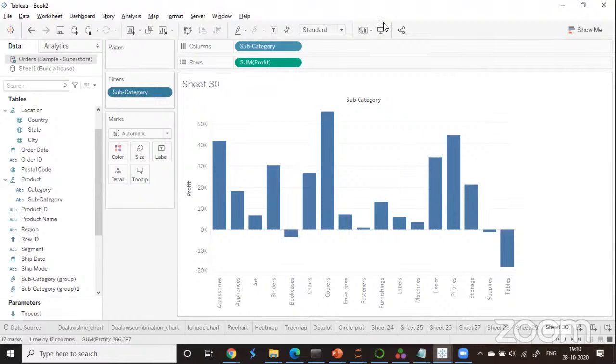So we have seen two options. One is your manual filtering. One is your wildcard filter. Now what more options do we have here? Let us try to explore.